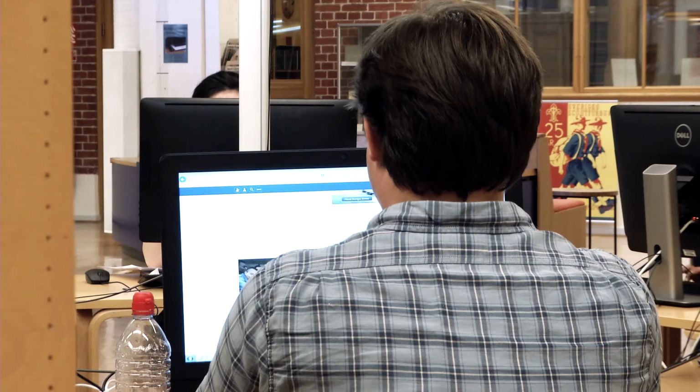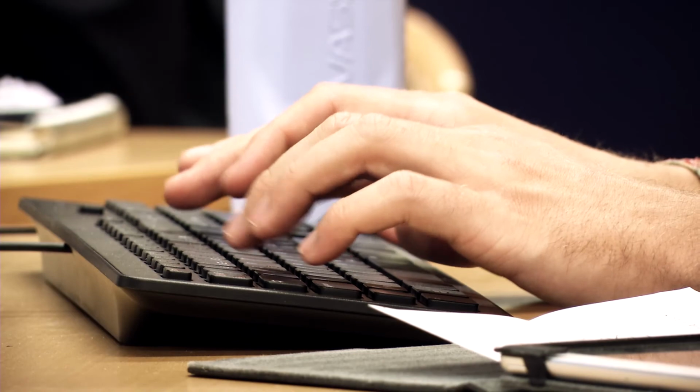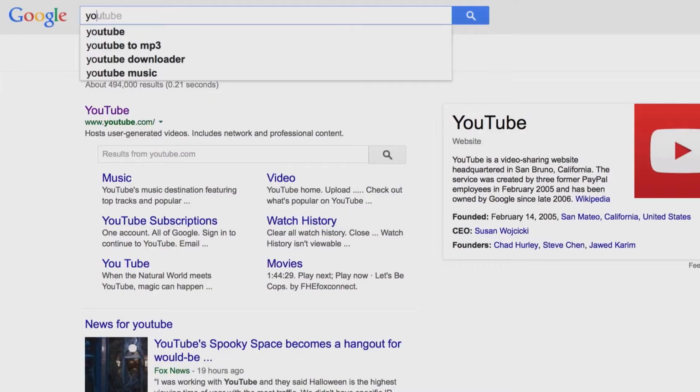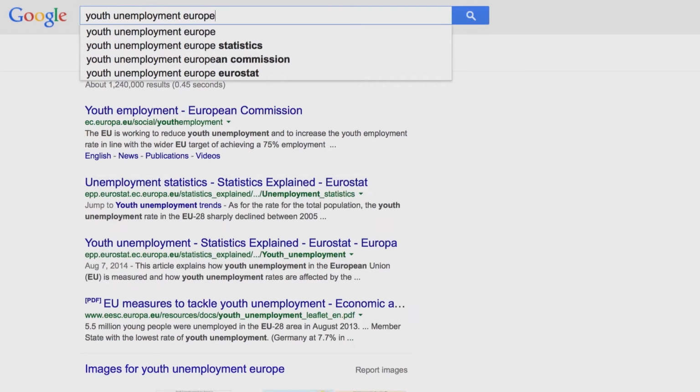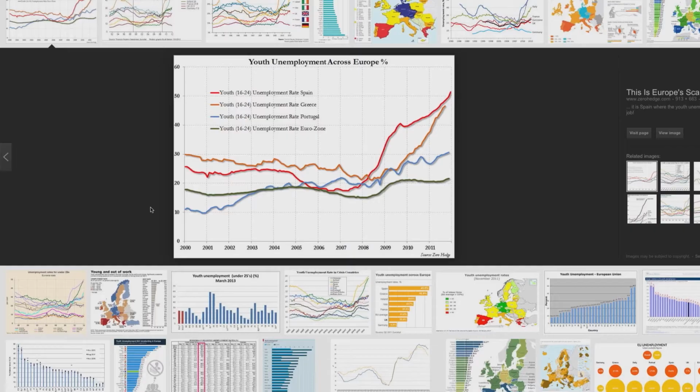Google can be a starting point when you need to get an overview and explore new subject areas, or when you need quick answers to specific questions. You can find public documents from government authorities, or news media, or reports from international organizations.